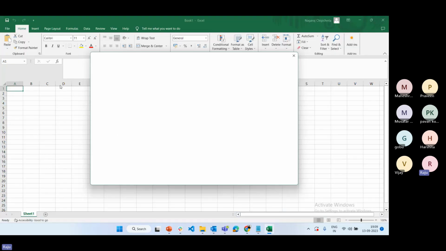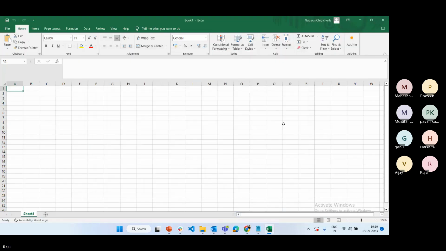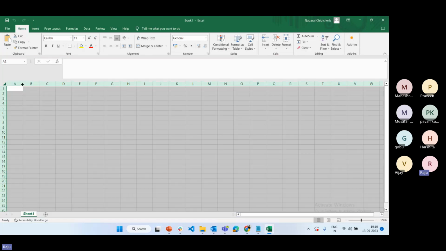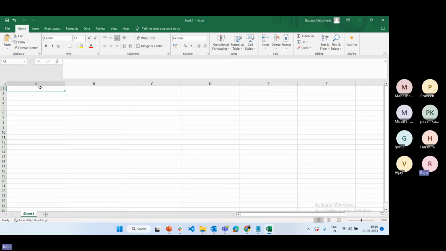Open blank sheet. Now make it editable, so go to here. Right, first column is the name field. See, here we have to follow some best practices, guys.